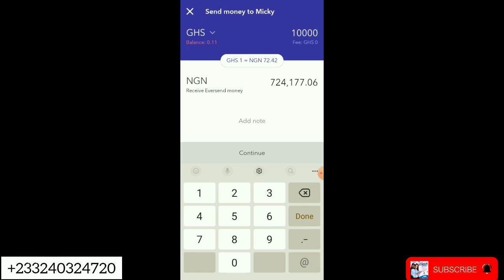So first of all, if you want this to work, the person you are sending the money to has to also download EverSend and register on EverSend. So I will select receive on EverSend, since the person I'm sending the money to is on EverSend. But don't worry, you can also send money from here to mobile money without any fee.